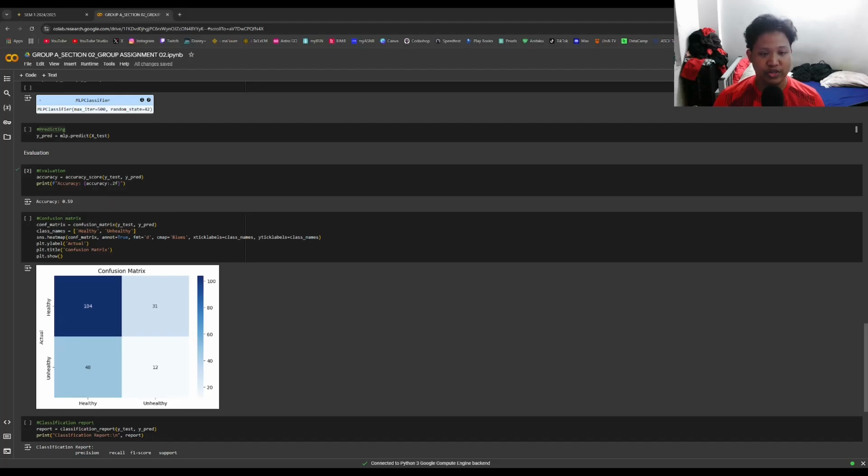Next is the evaluation. Evaluation is to evaluate the performance of the MLP classifier by calculating its accuracy. Here we are using accuracy score with Y test and Y pred. This is to compare the predicted label Y pred to the true label Y test and calculate the accuracy. Next is print accuracy .2f. This is to print the accuracy number in 2 decimal places. As you can see, the accuracy is 0.59.